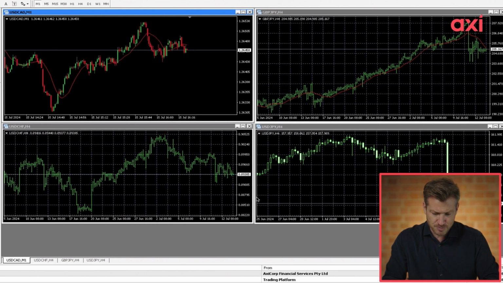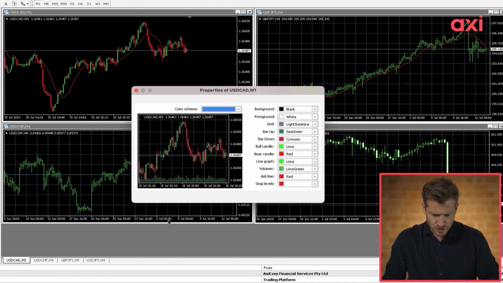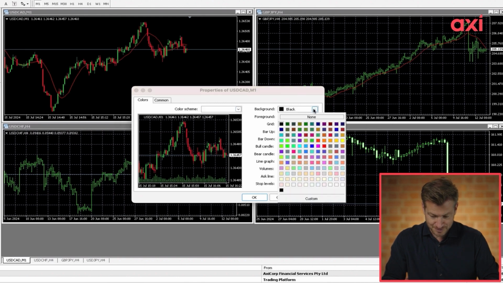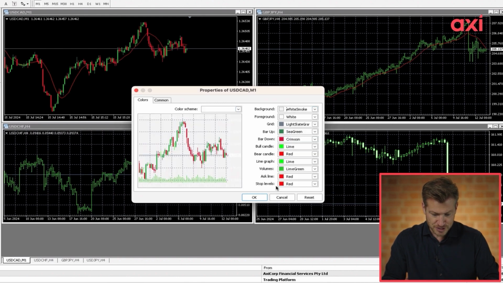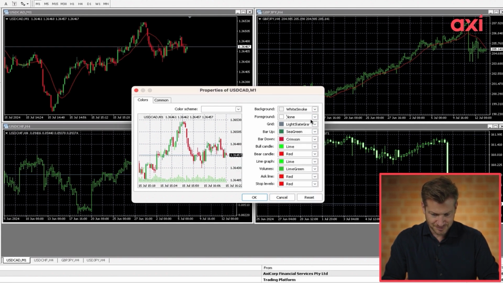In order to change the background color of the chart and the foreground color, we need to right click on the chart itself. Scroll down to Properties, and then please select the background color of your choice for the chart. We can also change the foreground color, which highlights the price and text on the chart. So choose any color here, and then click OK when you're done.